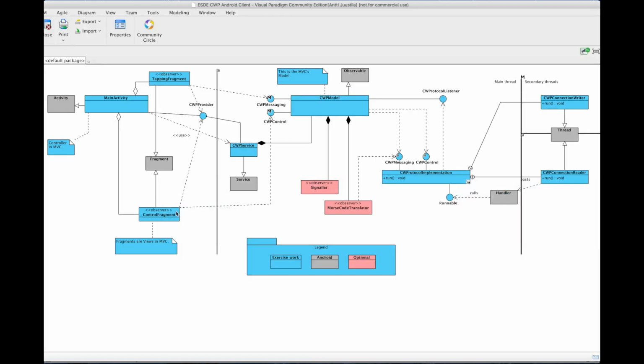And if you take a look at the class diagram, we again start from the control fragment where the user clicks on the connect button, the call is forwarded to the model, and then to the control implementation. Control implementation, as before, creates the connection reader and writer objects, and when the reader creates a connection to the server, the state of the protocol is then connected. The connection reader is then notifying the control implementation about that state change using the handler.